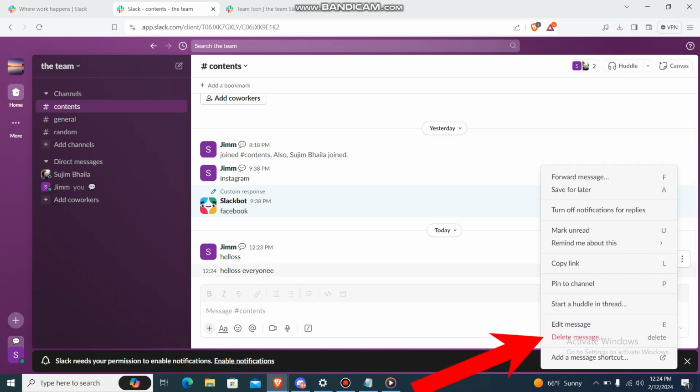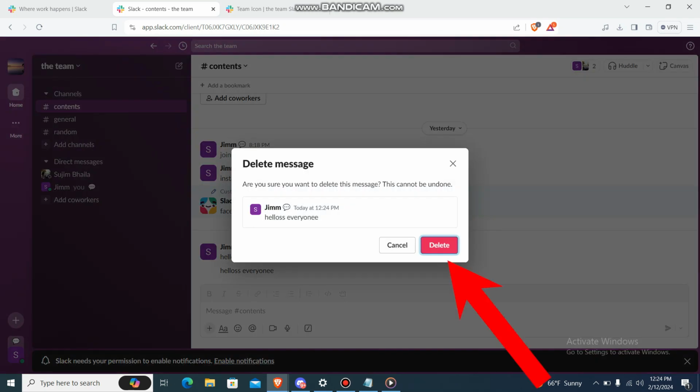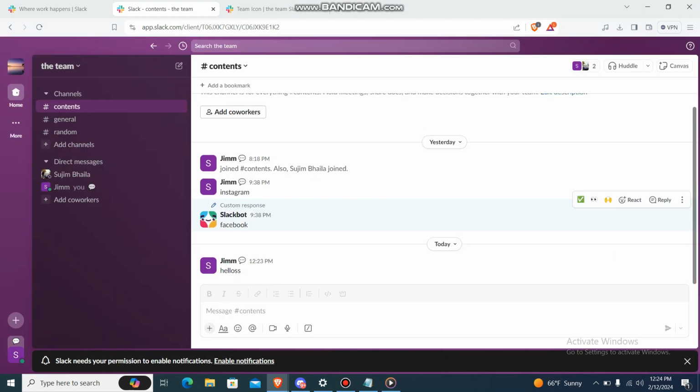Now over here you'll see three dots. Just press it and you'll see options like forward message, save for later, but we need to delete the message, so just go over here and select delete message and it will ask you to confirm it. So just select delete and it will delete the message, guys. So that's how you delete a message from the group in Slack.